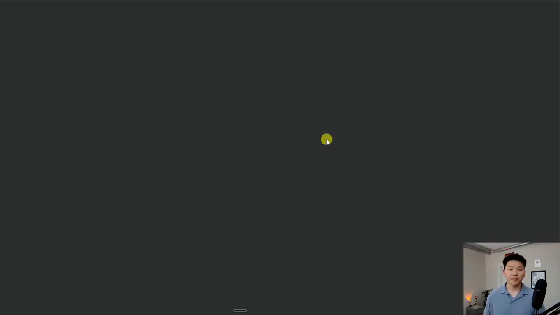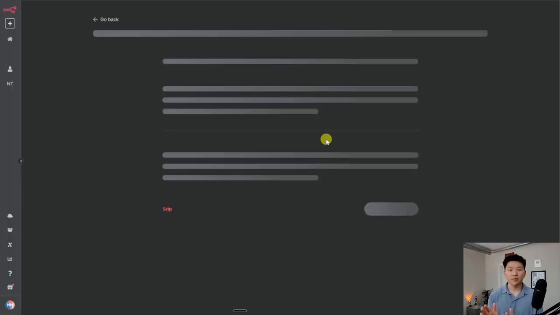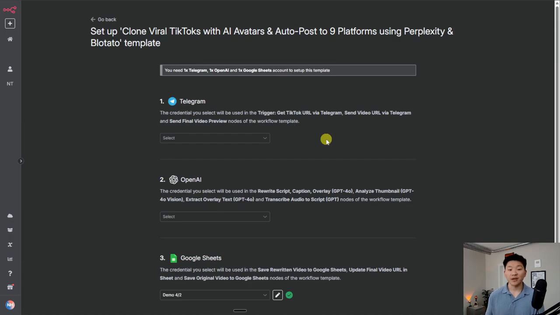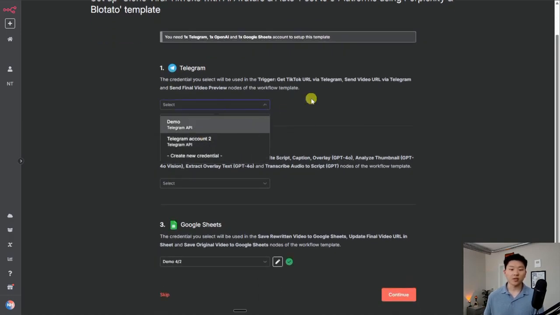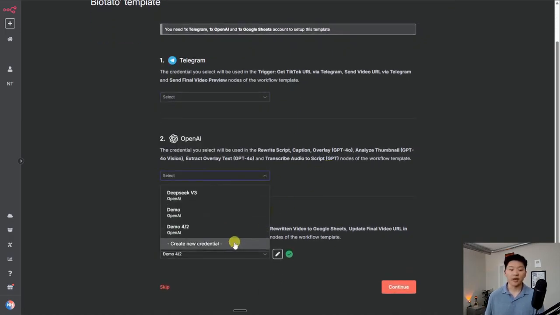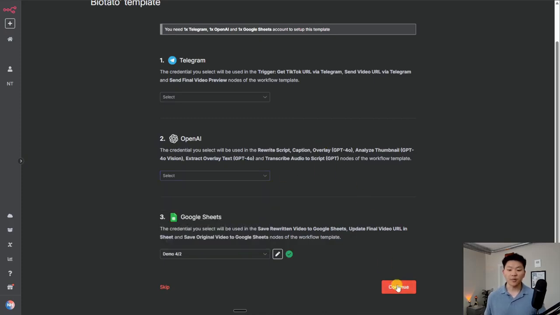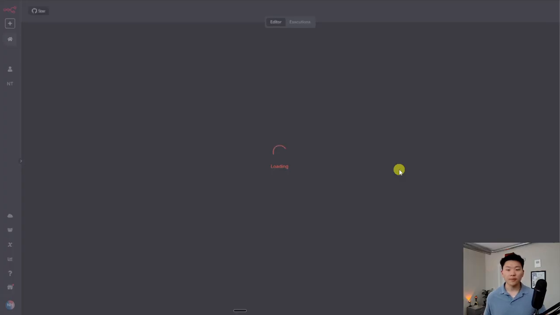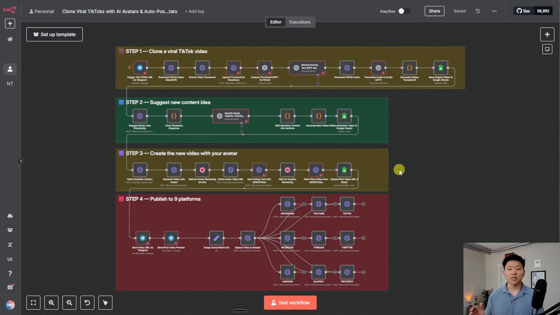I would click on this button. It would pull up this screen where I just get to set up a few things. So there's going to be different things we'd have to connect to. So you would basically just select your different credentials if you already had them set up. If not, you could create them right here. And then you would just basically be able to hit continue. And as this loads up, you see we have the exact template right there to play with.